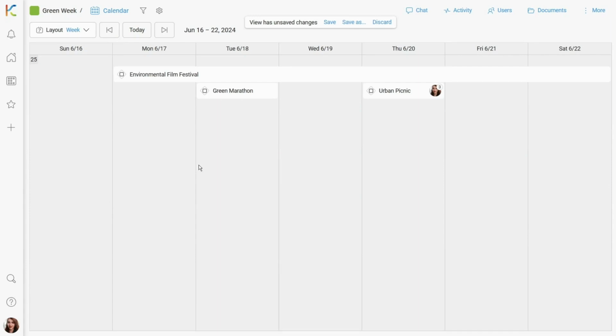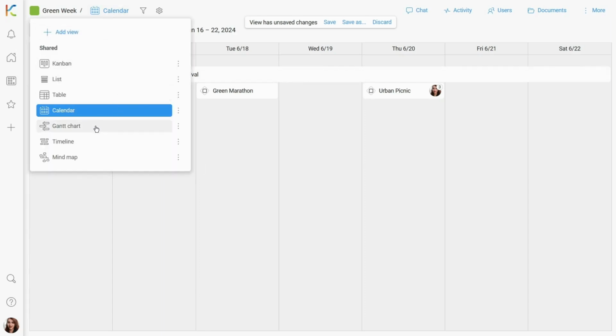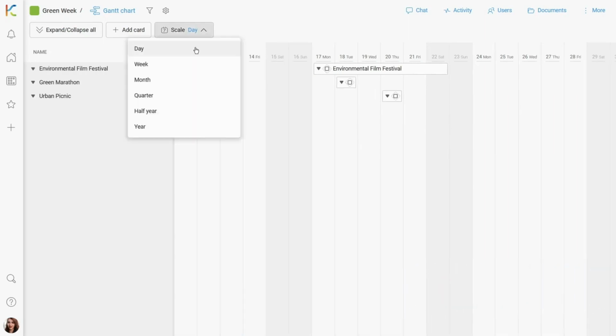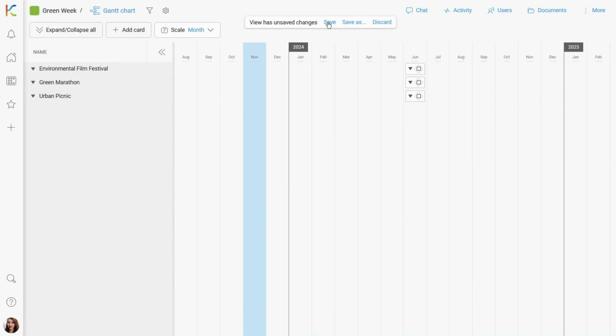But what if our project is a long-term one? We need to change the scale. In that case, it's best to jump to the Gantt Chart view. Time is presented here in the form of a horizontal line. We can change its scale from days to months, for example. As you can see, our event is in June and now we have November.